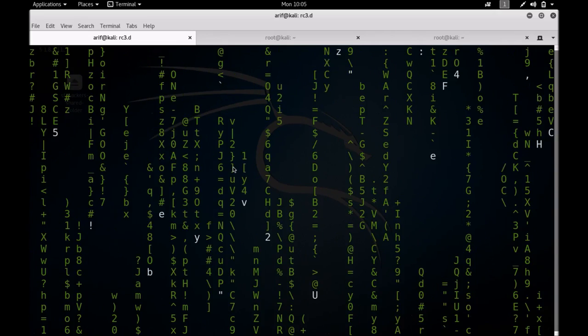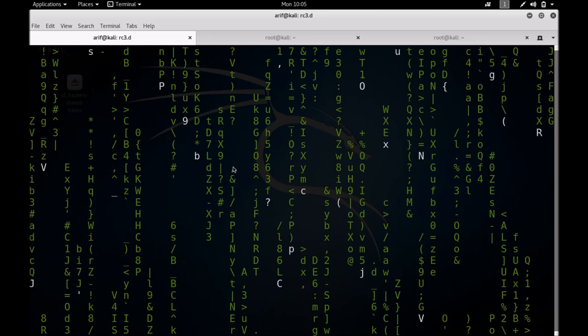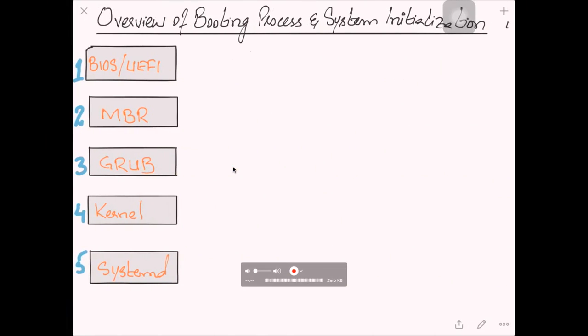But roughly we can describe this booting process in these five phases. The first is the BIOS or UEFI. The basic input-output system is now replaced by the unified extensible firmware interface.